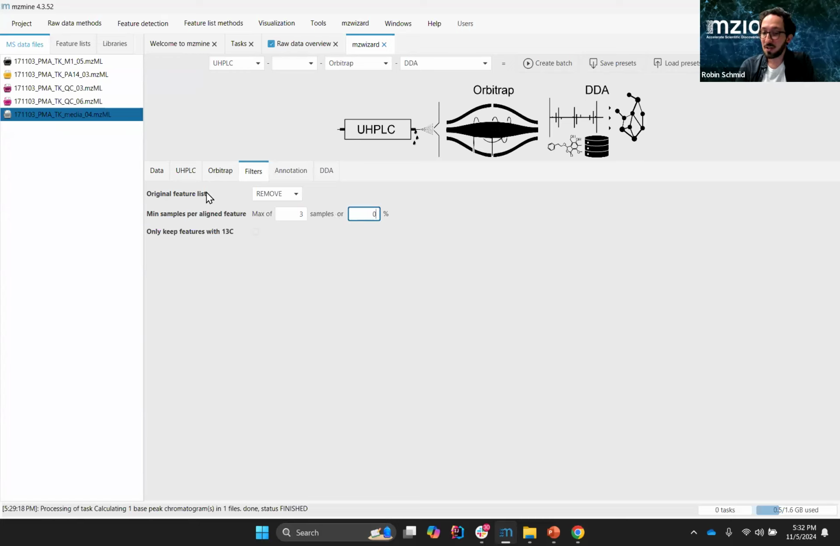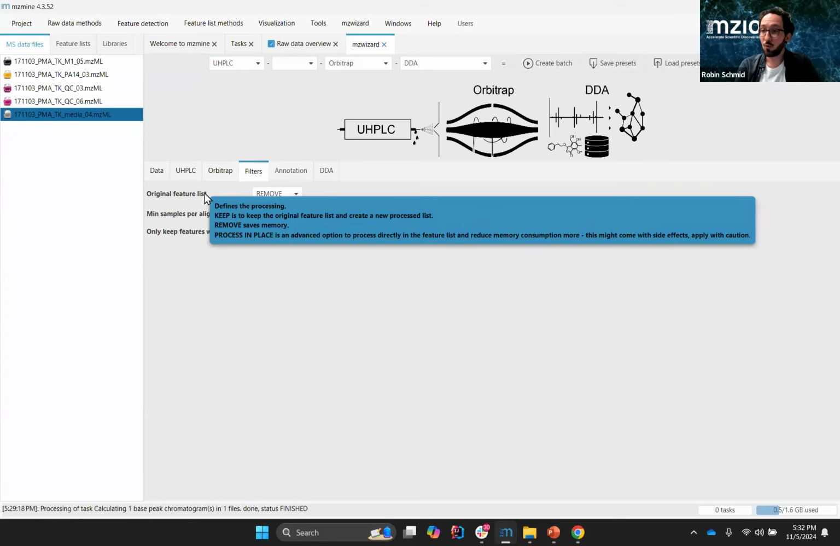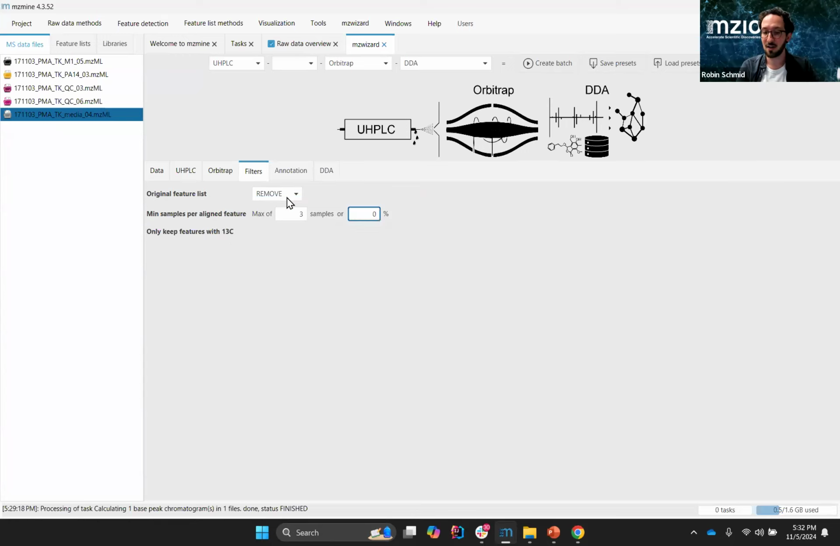And if you're still optimizing your workflow, we typically recommend that you use only a few samples. So maybe from your 100 samples, you only take 20, maybe 10, and you set this one to keep, and it will keep all the intermediate results. So from all the different steps, you're going to have intermediate results, and you can optimize every step one by one. But if you process multiple and larger data sets, you should definitely set this to remove.